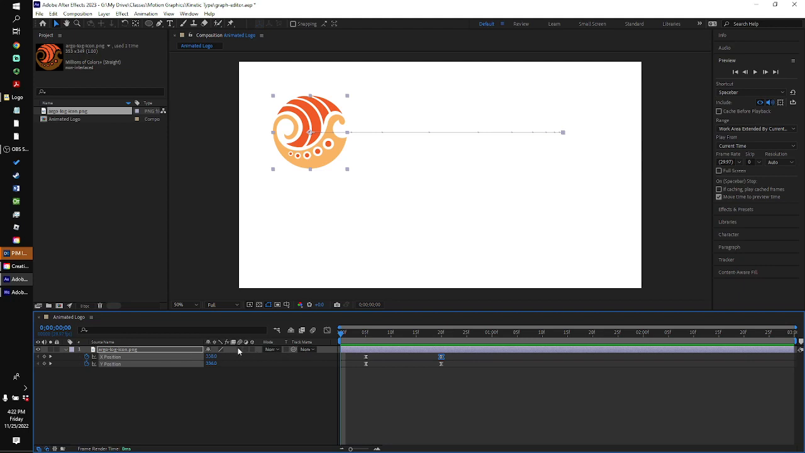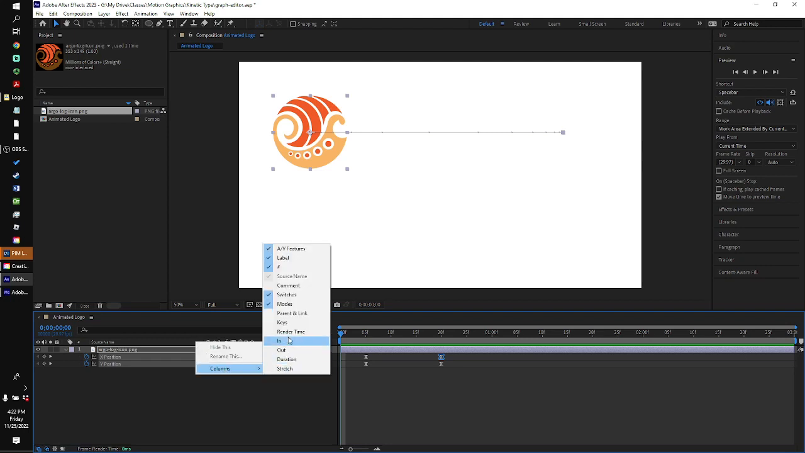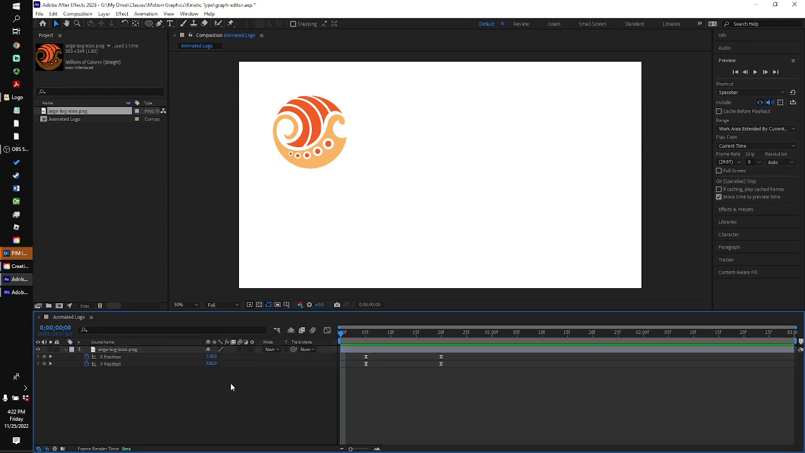Now, if you don't see all the switches, you just right click in the timeline where it says same source here, and you can say columns, and then you can turn on different options down here in the layers palette. And so here is the motion blur. So with this logo, if I click motion blur, everything now that moves will have a little bit of blur on it. So let's play that.